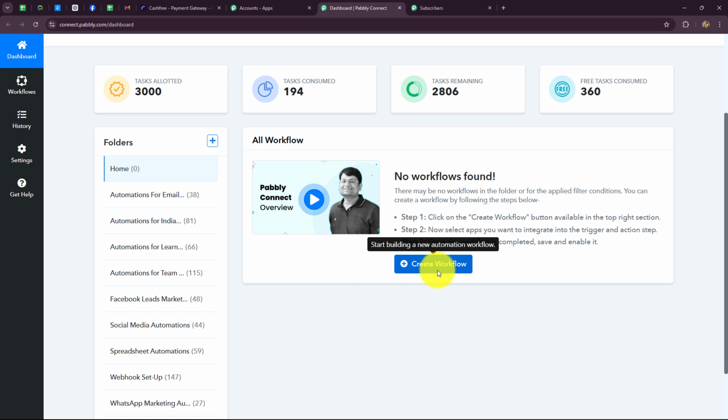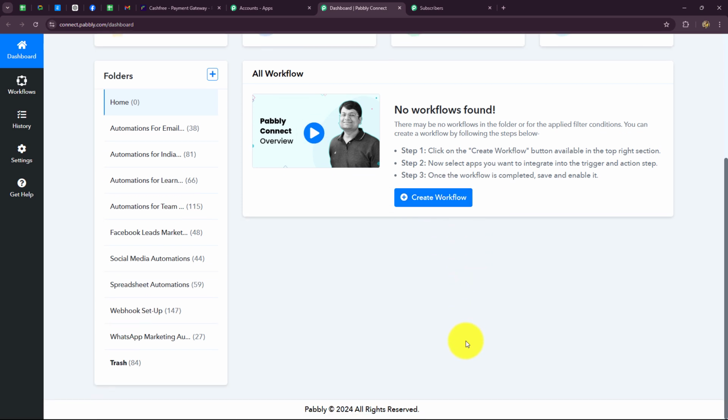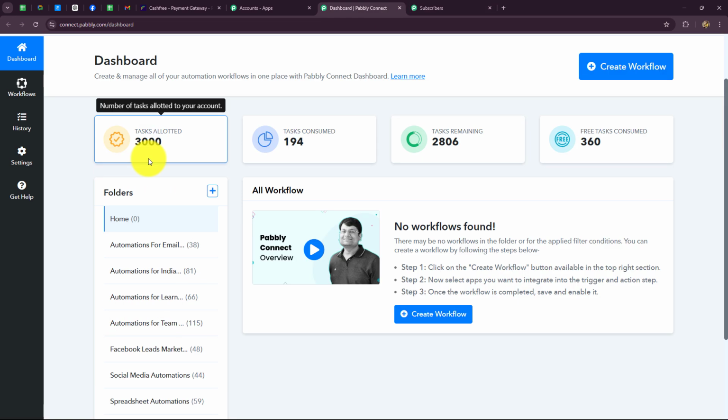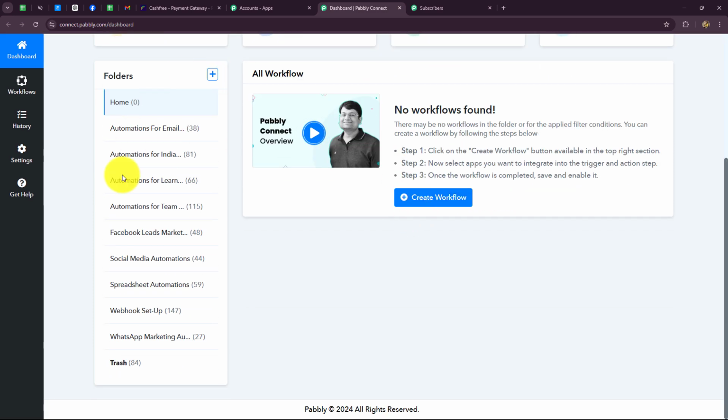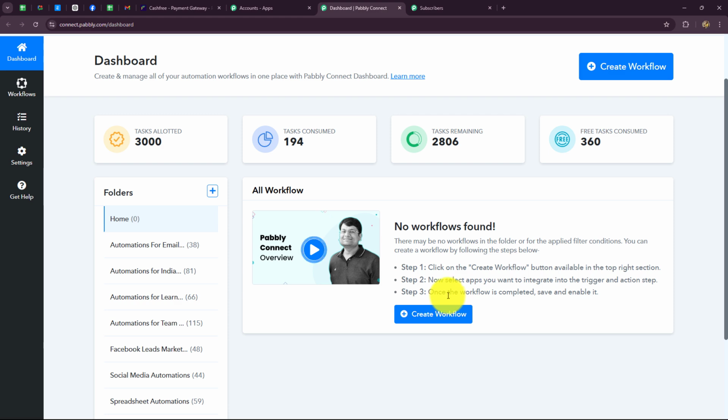It has taken us towards the dashboard of our Pabbly Connect account. On this dashboard, we will find all the workflows which we have created up till now. And also we can clearly see the number of tasks which are allotted to us, the tasks that are consumed, the tasks that are remaining, and so on. Apart from this, we can also create separate folders for different kinds of workflows to save the workflows separately on the same dashboard.